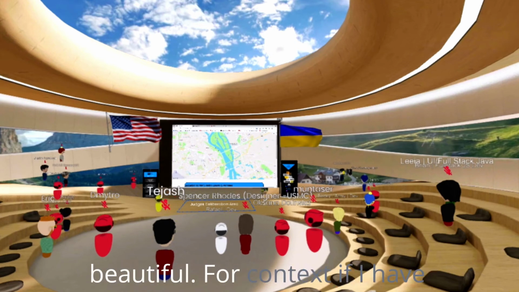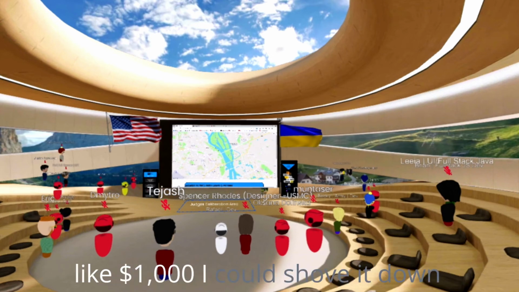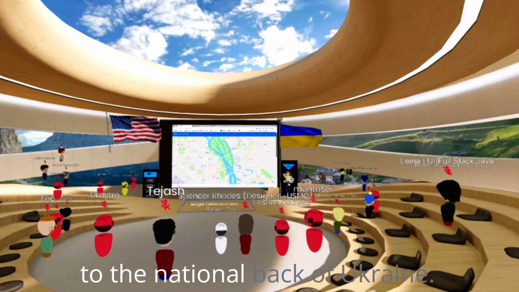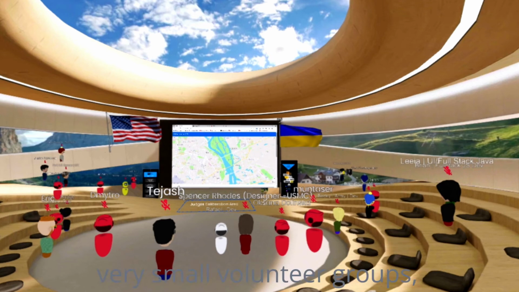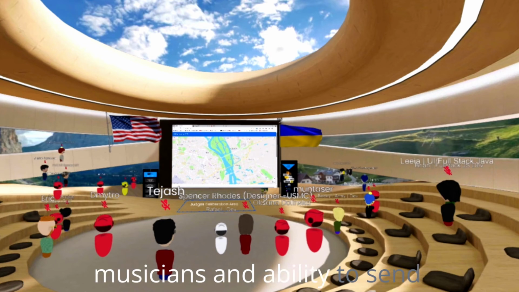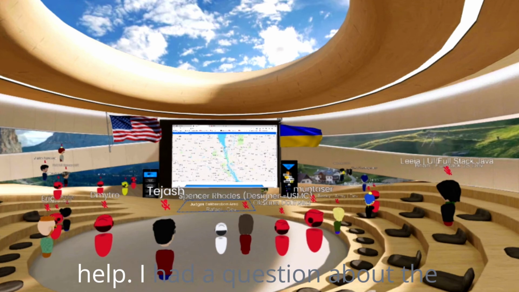Yeah, that's beautiful. Because for context, if I have like $1,000 a month to spend on charities, I could shove it down to the National Bank of Ukraine, like the largest charity that does equipment for soldiers. But there are a lot of really small volunteer groups who are taking care of a particular purpose, like musicians in Lviv, or somebody needs night vision goggles in Khmelnytsky. These are all real people who need $100. So the targeted ability to send help is very important. Thank you.